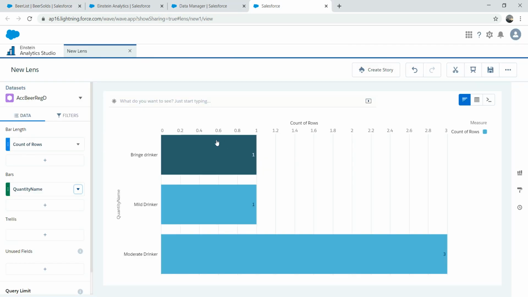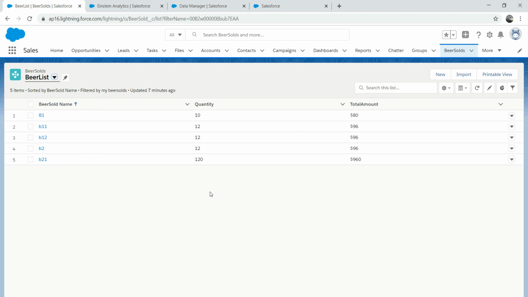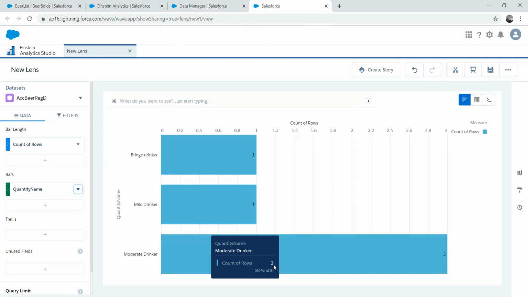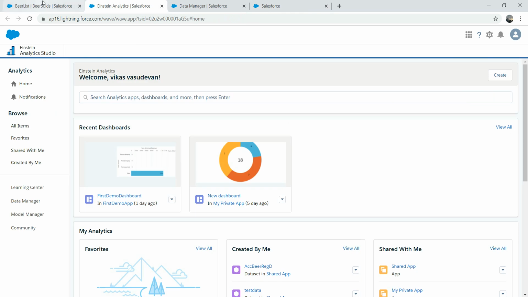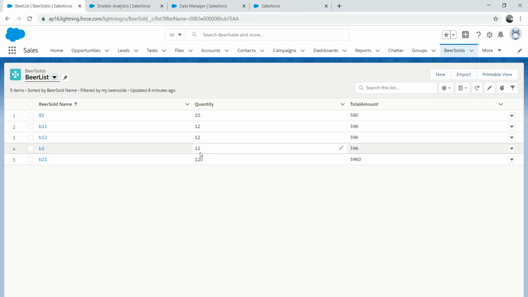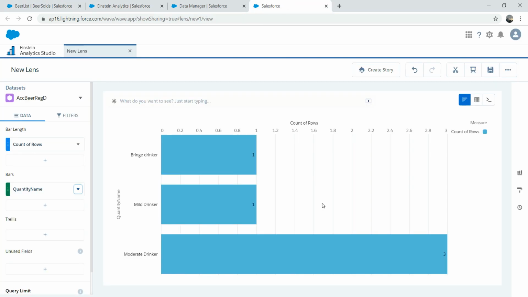Right. So we got one binge drinker, which is a quantity 120. Makes sense. And then we got something called mild, which is 1. And then we got a moderate drinker, which is over 10. That got a 3 data here. So that's exactly what it is.